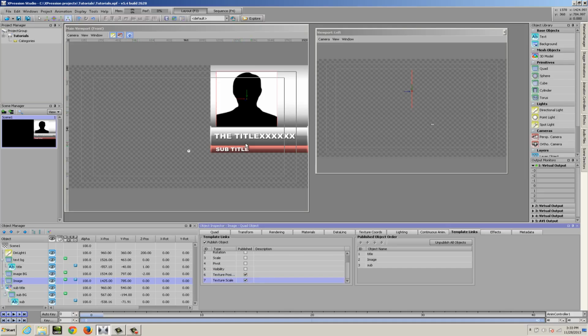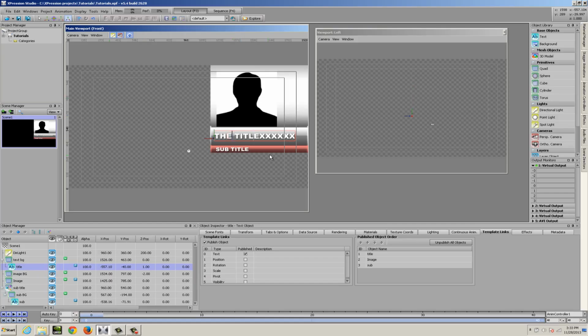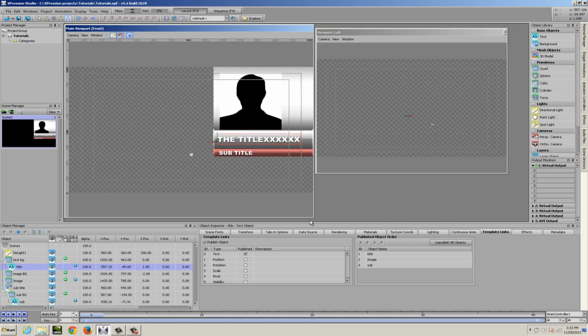Now we also want to be able to adjust the content of this text, which is called title. So something to keep in mind is in XPression, text objects are automatically published. So this text object called title is auto-published. I didn't have to do anything there. If I don't want it published, I can turn that off. But in this case, I'm going to leave it published. I also want my subtitle published. And once again, text objects are automatically published, so we don't have to worry about that. So that's ready for replacement.